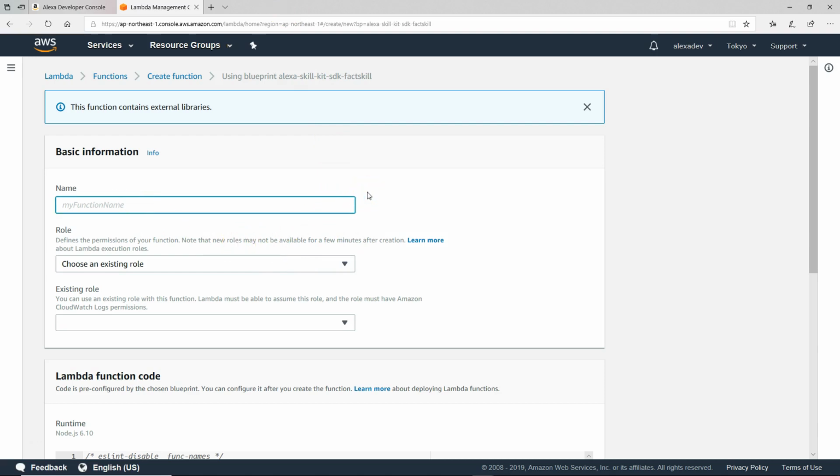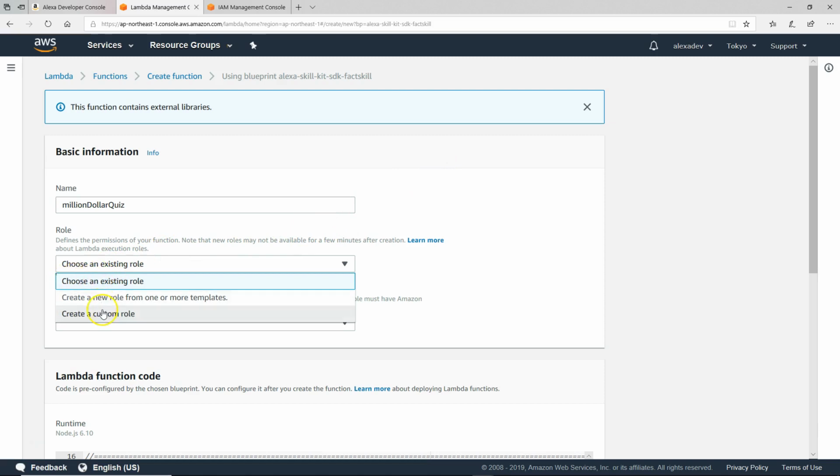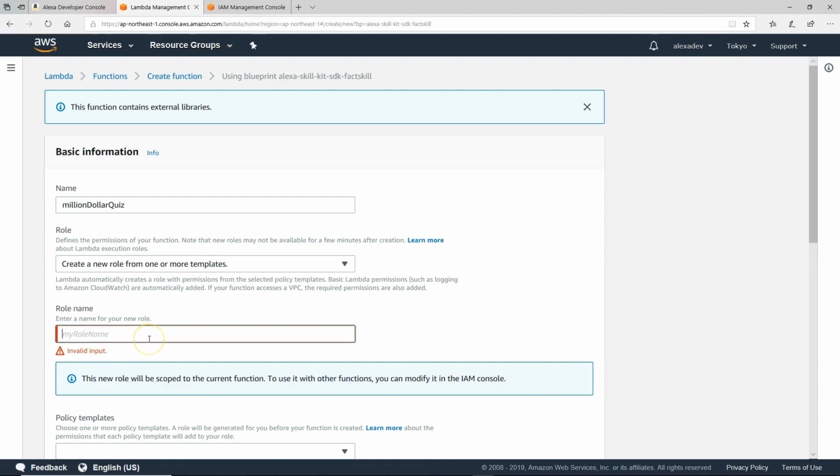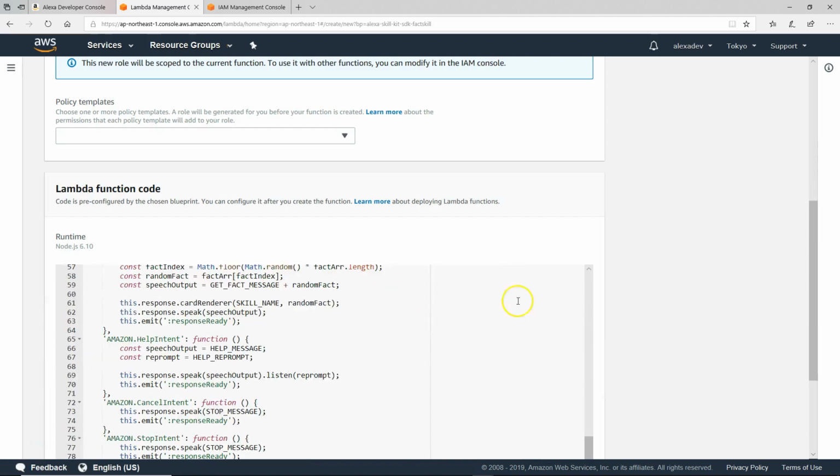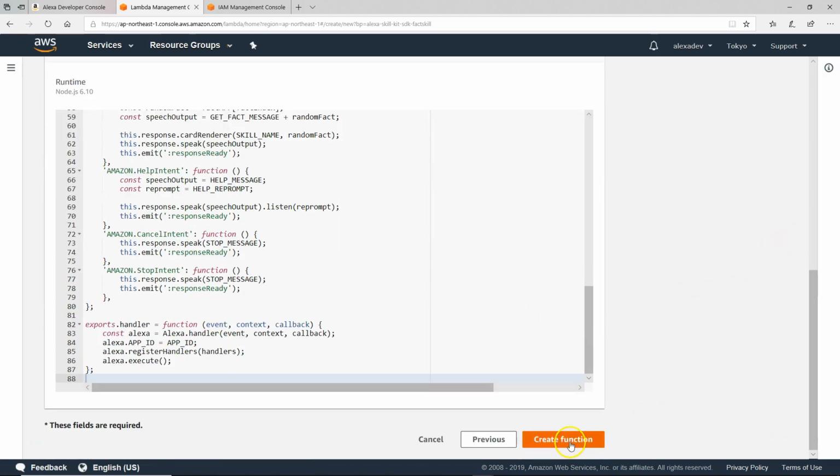We'll name this function $1 million quiz. Okay, next you need to create a role actually. So I will just create a new role from one or more templates. So just give a role name here. Just give it like lambda execution role. Okay. And then just go ahead and click on create function.